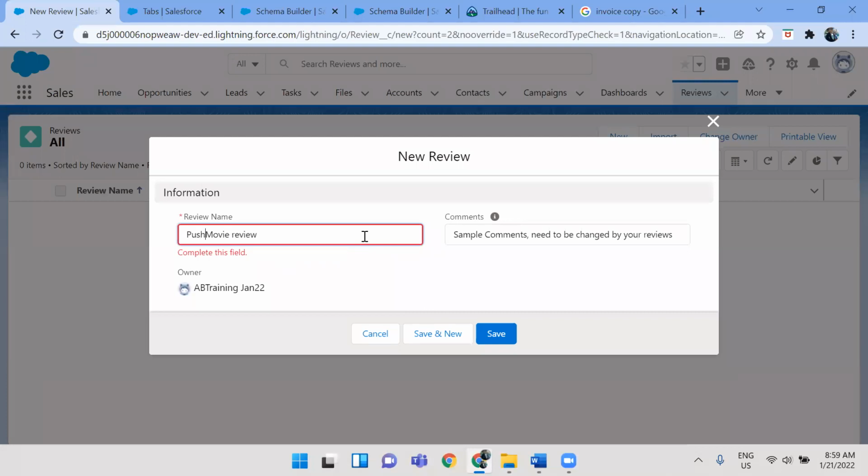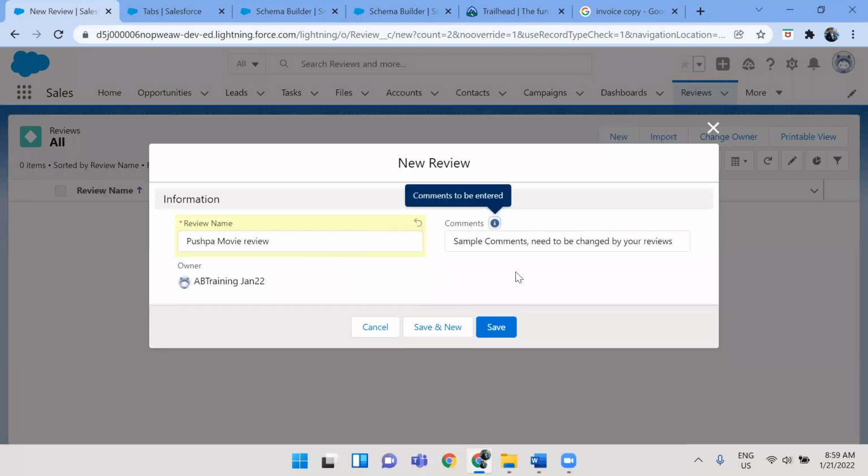Now comment has a default value that we left, but you can still modify that. You can change it, just remove that. Now enter, this is a test comment. See, owner. We were talking about the owner. Owner automatically gets filled in, AB training, that is a first name and last name. And this owner is read only. That means this user is creating it, and the user is AB training Jan 22. That's the owner. Click save.